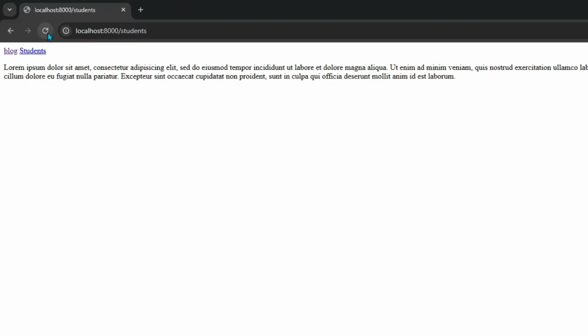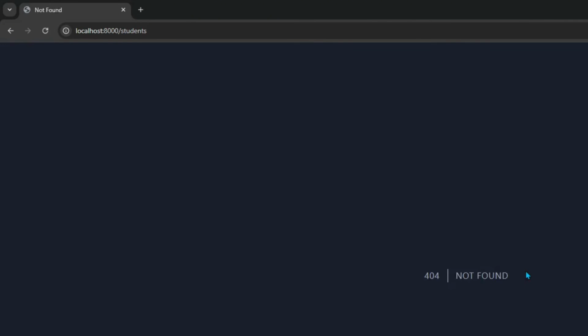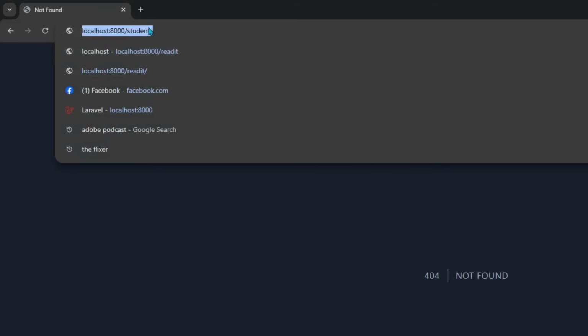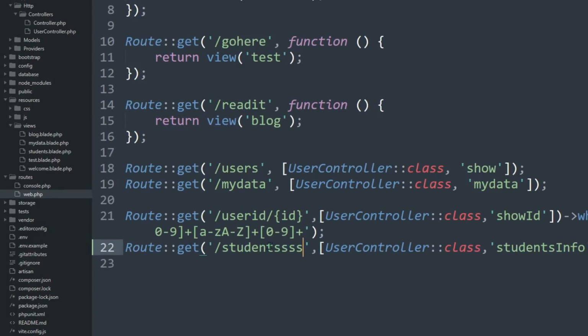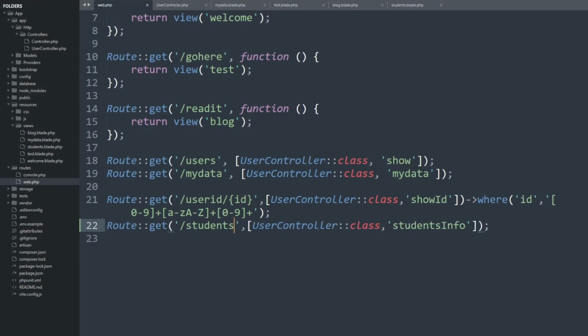The solution is, let's say I want to say here students, then what will happen? It will get 404 not found. If I go to the blog also, okay, fine. Then if I go to the students, here you can see students not found, because we have changed the URL, right? So this is the problem, right?